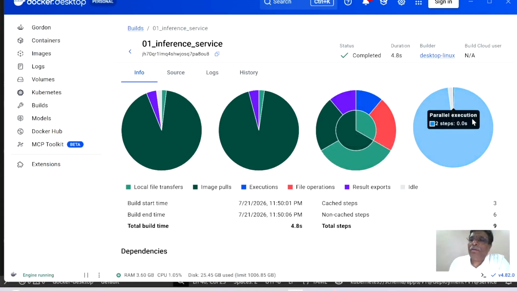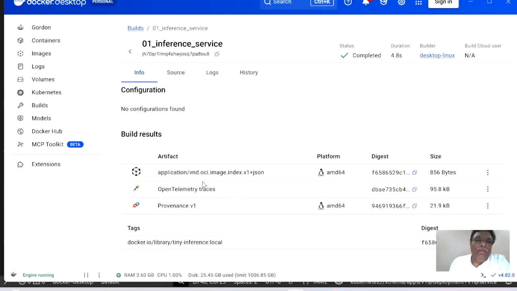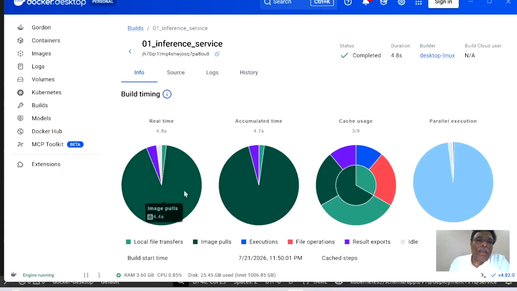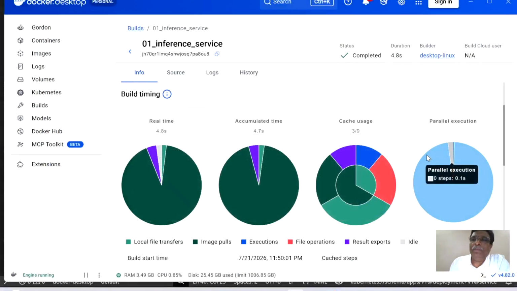and what all happened, right? The parallel execution. What are the dependencies? What is the build result after each step? What happens? Everything is here. What are the results? How much time it is idle? Build timing also. What does each of these charts mean?